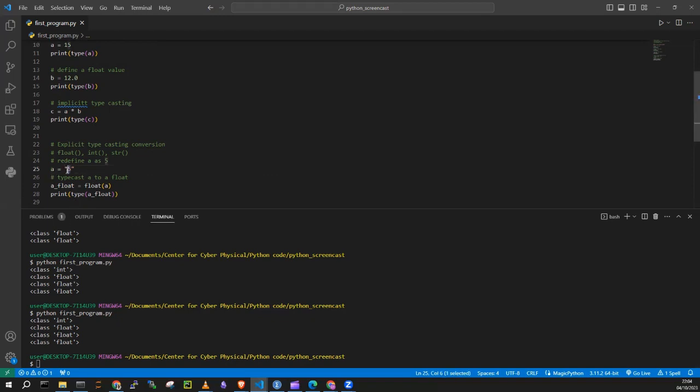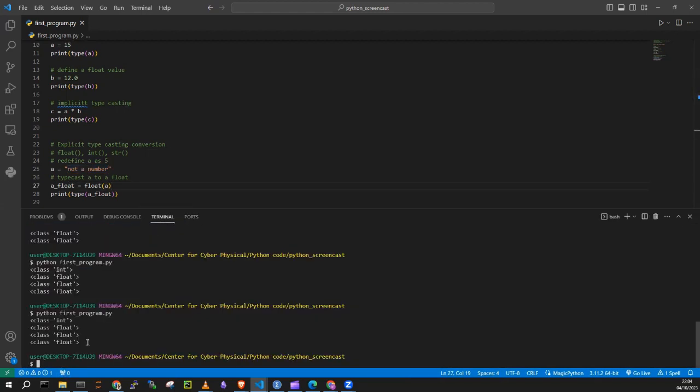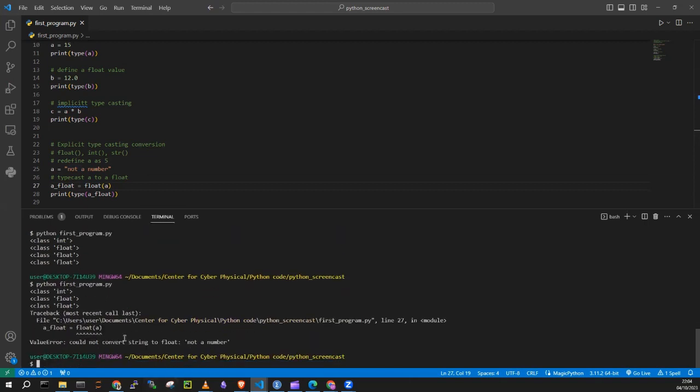But what I wanted to tell you is, if you have a string that's not a number, right? Not a number, and you try to convert to a float. What's Python supposed to do with this, right? This is a string, not a number, right? And then I run it, and there should be an error, all right? Not a number, can't convert a string to a float.